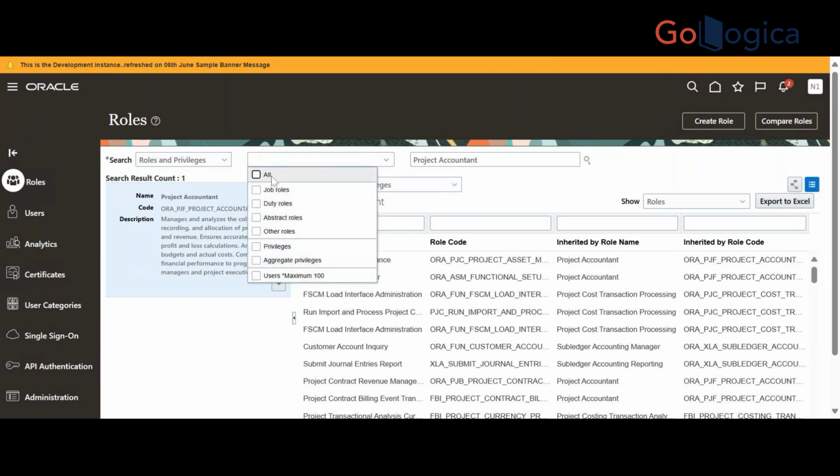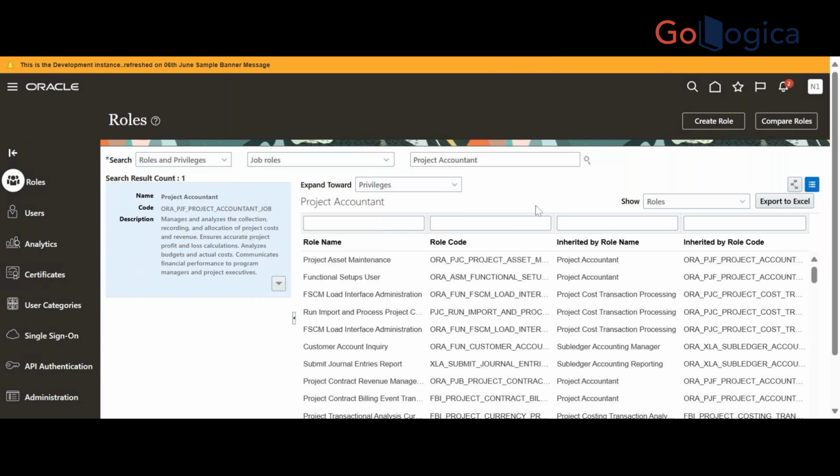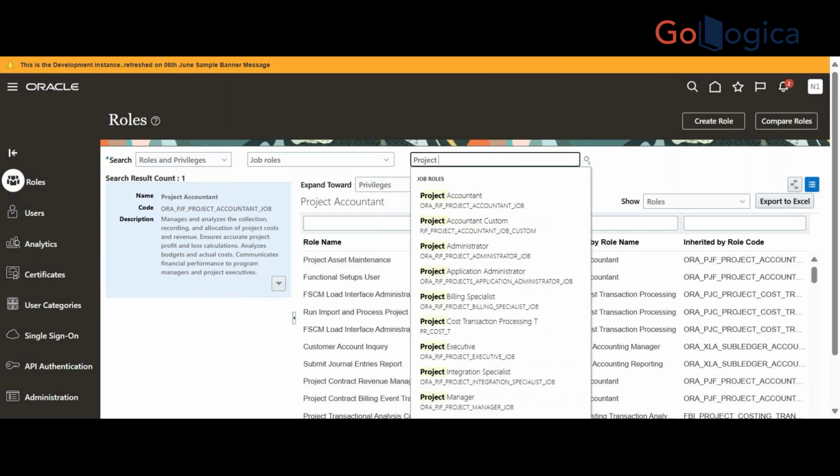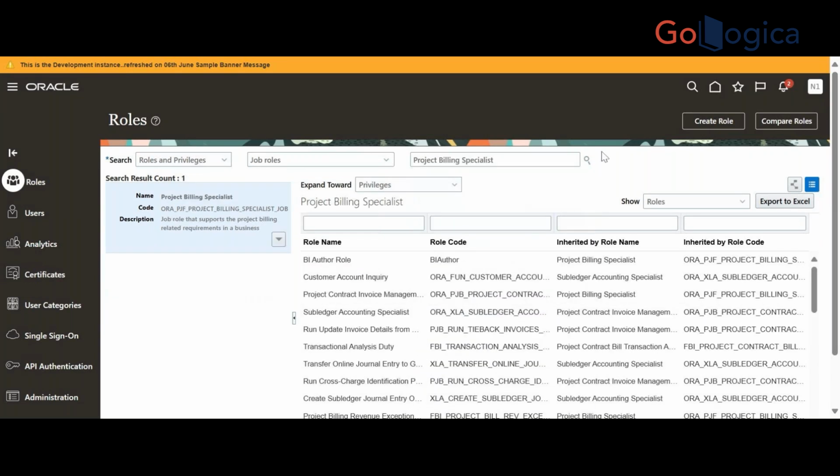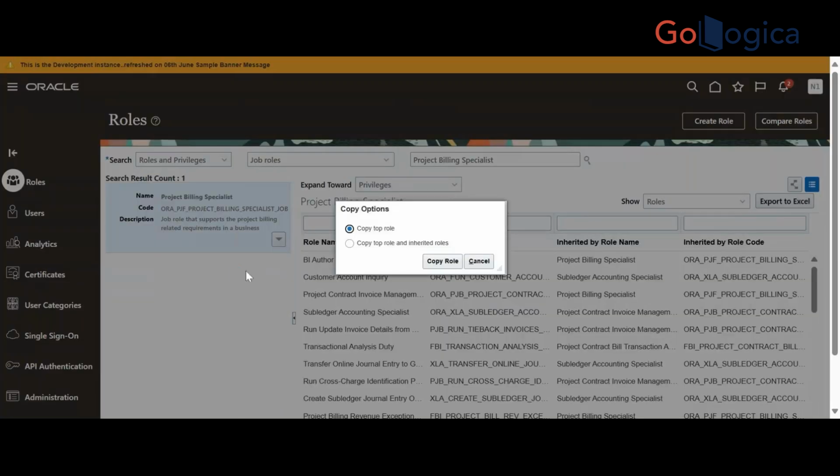You can select the roles you have. Let's say you want to see all the job roles related to projects. See, I may have the billing specialist, which is the standard Oracle role. I can go and create a copy. Don't edit the standard role, create a copy. Then you can give it your custom name and edit that. Yes, that makes a lot more sense. Exactly.